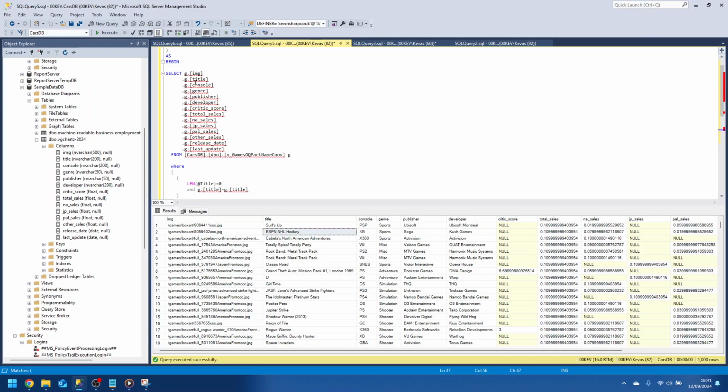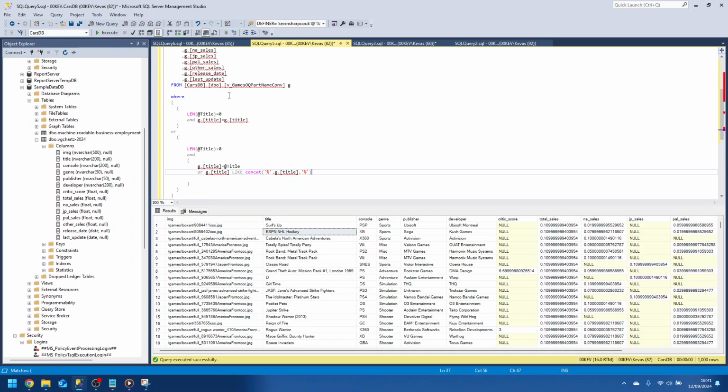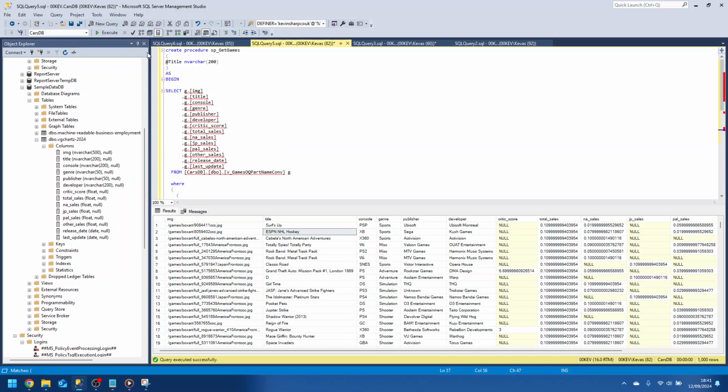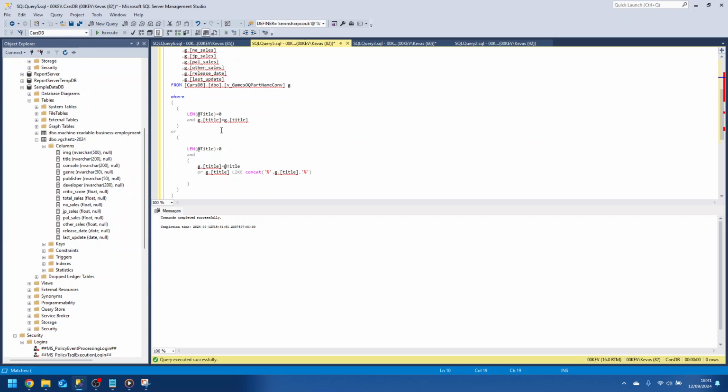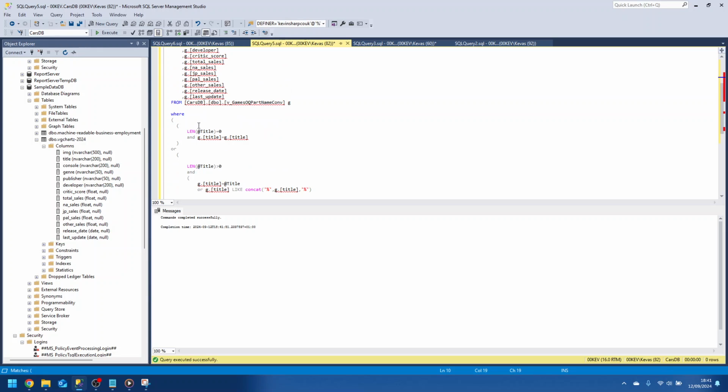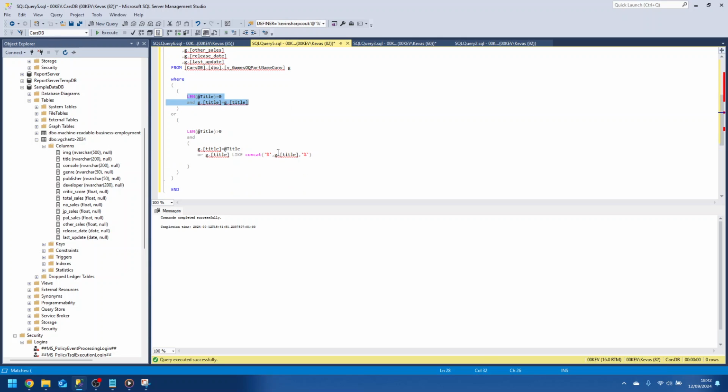Okay, so it's not quite liking that at the moment. So that should do it. So let's do execute. That's worked. So just to recap what we're doing, we're saying that if the title variable is 0, then we just add this back on itself.